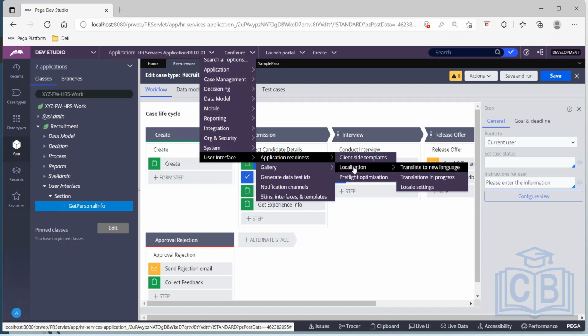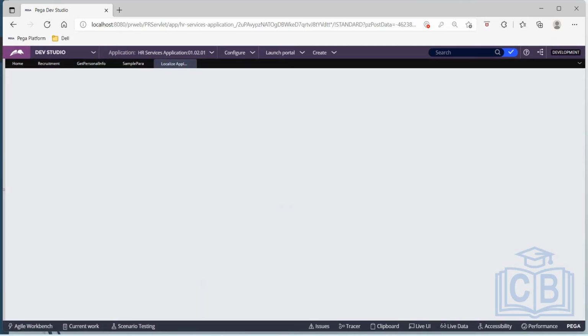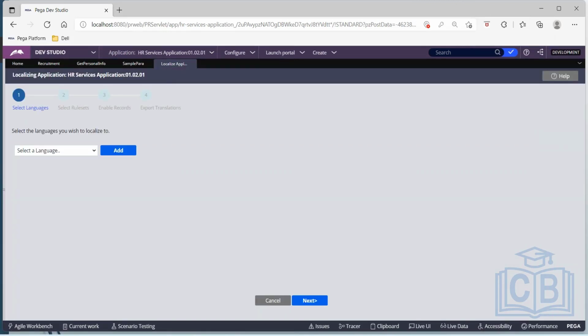Okay. So in the localization, what are you going to do? It's like I would like to translate this to a new language first. So, right. This is the first thing that would be done. Configure, User Interface, Readiness, Localization, Translate to new language. Okay. Now from here we would start the process, as in which languages are you looking at for the localization. Okay. So which rule set would you like to localize?